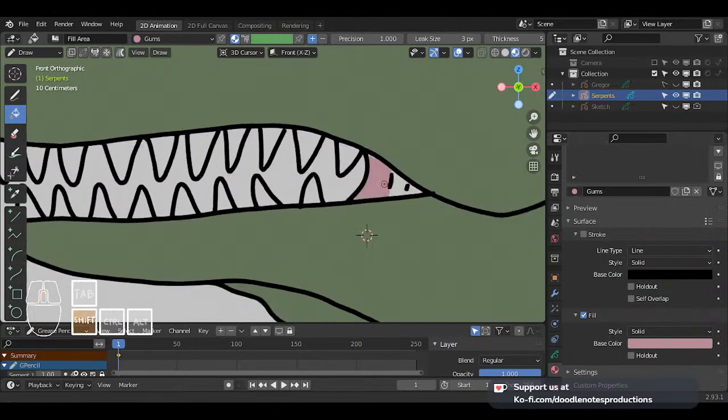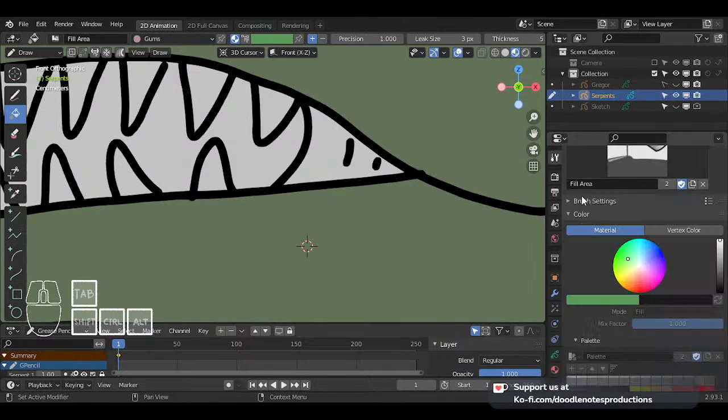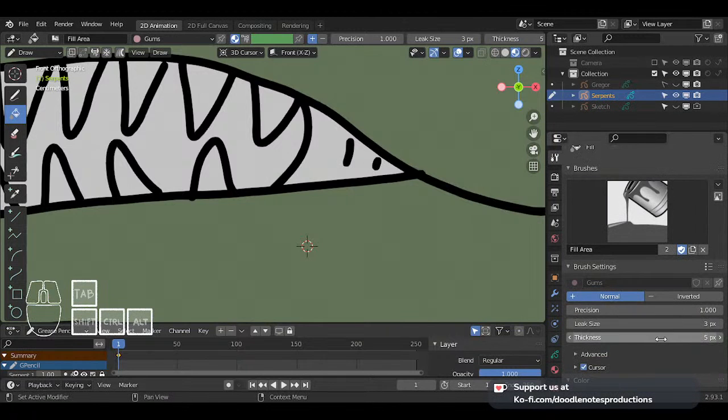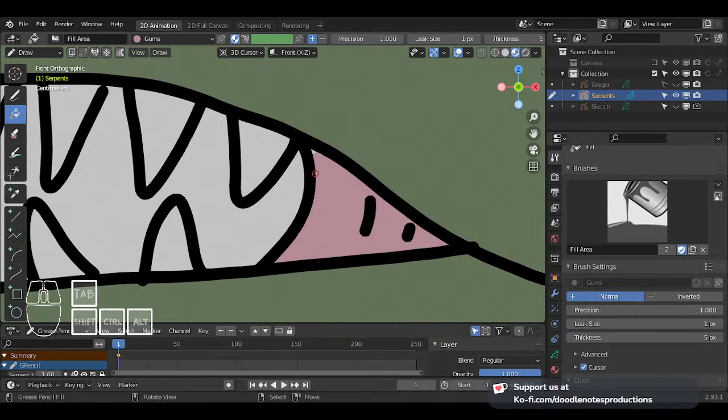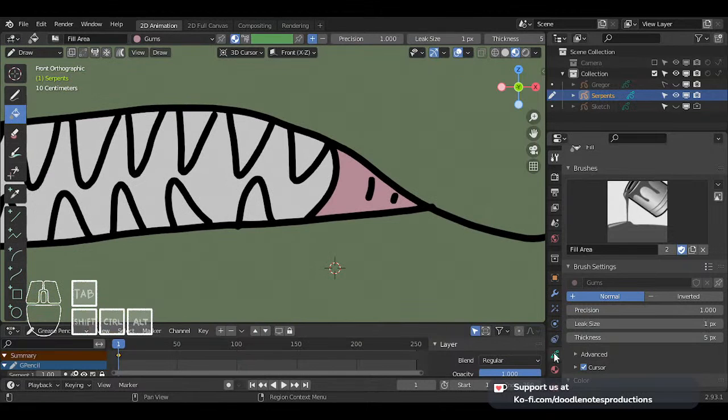And just fill. I'm going to go to brush settings. I'm going to reduce the leak size to 1. Let's see if that fixes our problem with the thing not properly filling there. There's still one gap there, but it's fine. I can just draw over that, and now I can proceed to the teeth.